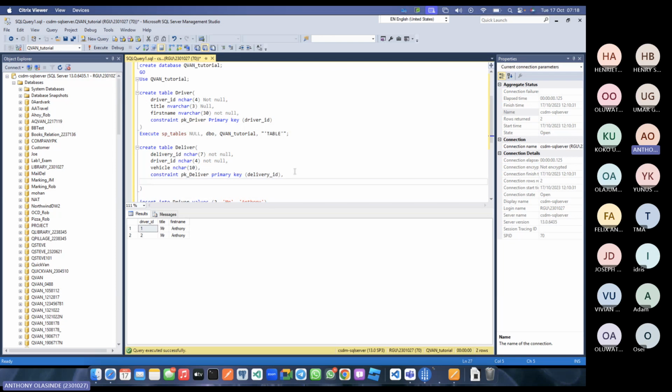So how do you form that relationship between a delivery and a driver? Because a delivery will be made by a driver. For every delivery you are entering into your system, you want to know which driver made the delivery, right? So we already have a list of all our drivers. All we need to do is to connect the delivery to each driver that is making the delivery. So that is where our foreign key constraint comes into play. So constraint, then give it a name.